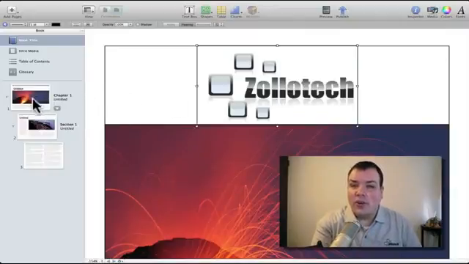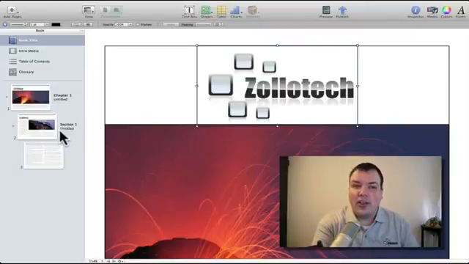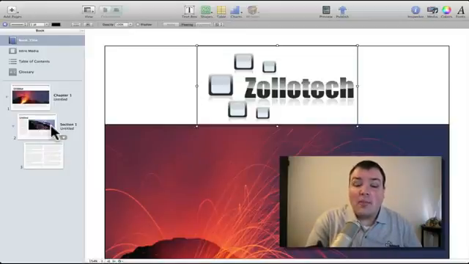So on the left here, you can see that we have all these options. And if you have a Mac, this is available for free right now. So you can go ahead and grab this yourself without a problem and start playing around with it. You do have to be approved to publish to the iBook store though.